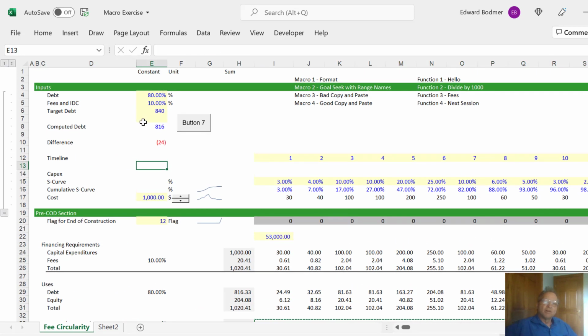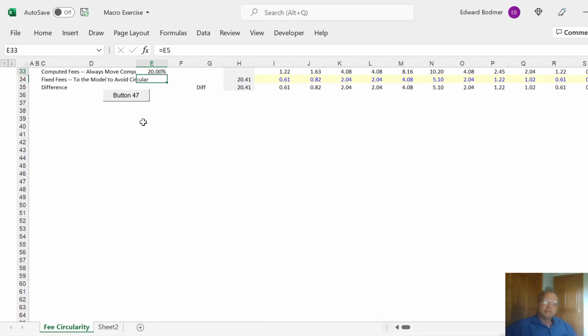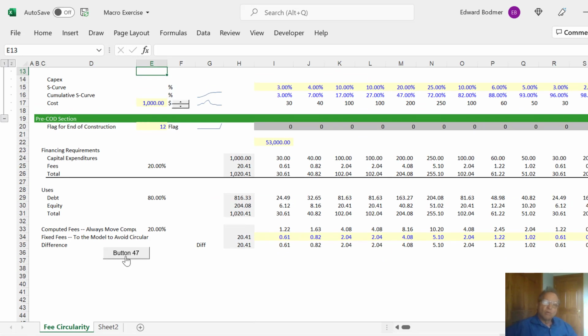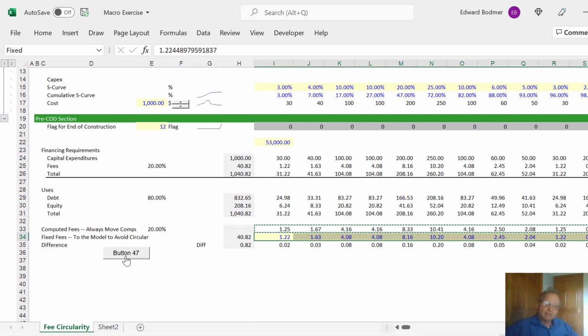Now I'm not going to use the goal seek right now. I'm going to change the fee percent to 20%, and I get a difference, and I press the button once. It went down a lot, but not quite. It's kind of like that Ferrari example. I go down again, not quite. Keep going down, keep going down, keep going down.